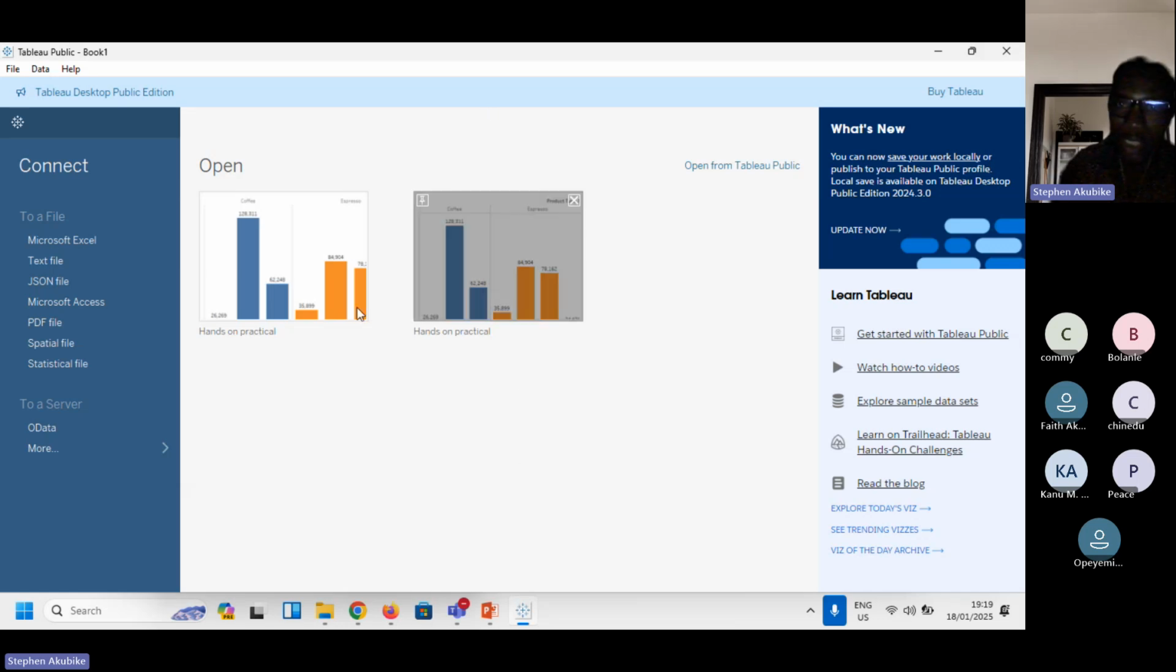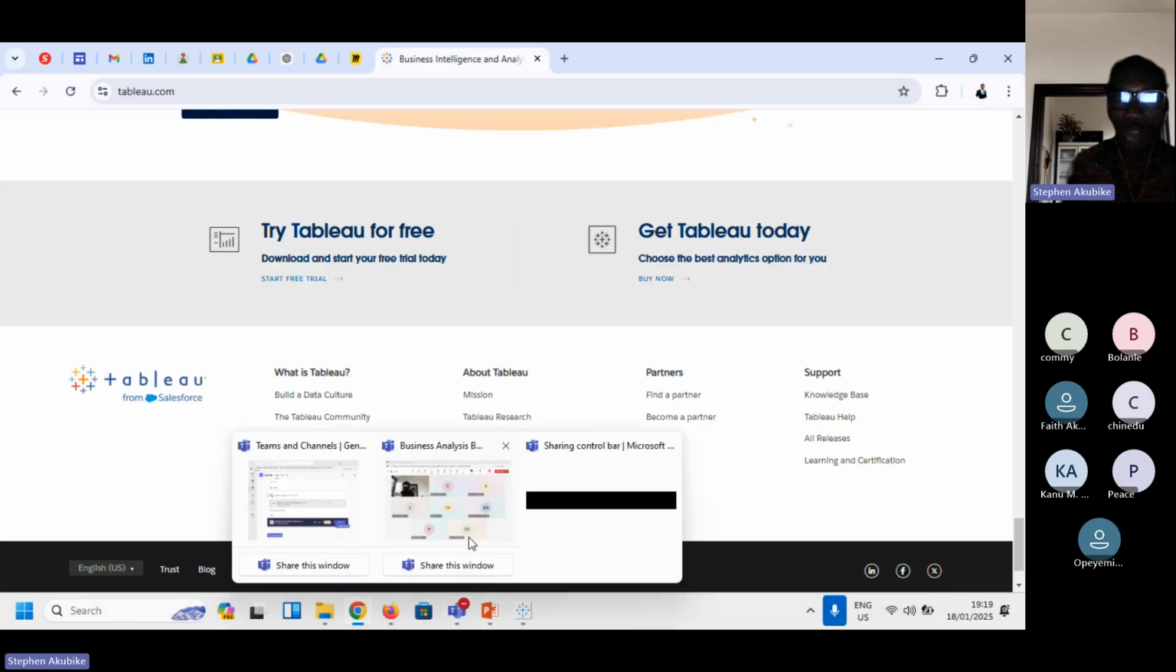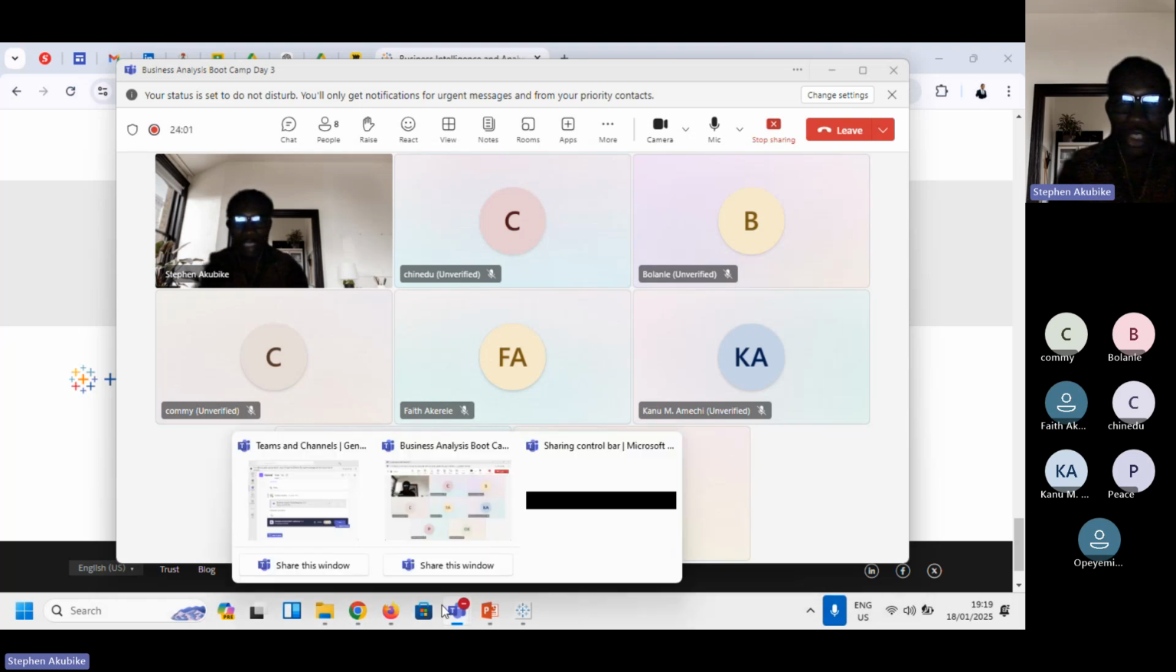You may not have this, you won't have this. This is just going to be blank. But something similar to this is what you're going to have. So for those of us that are using the laptop, let's go ahead and have that installed.